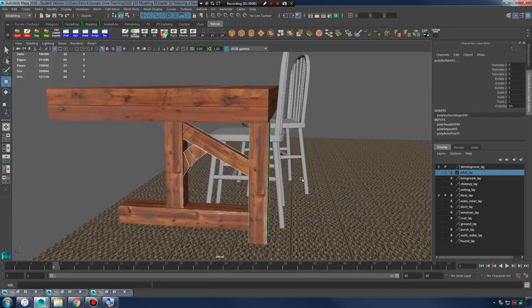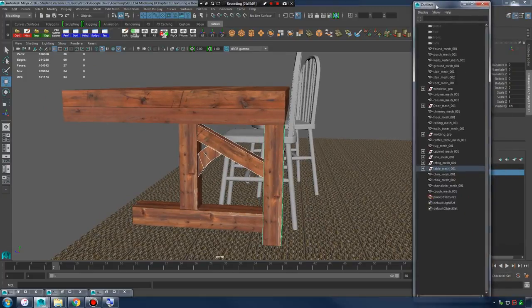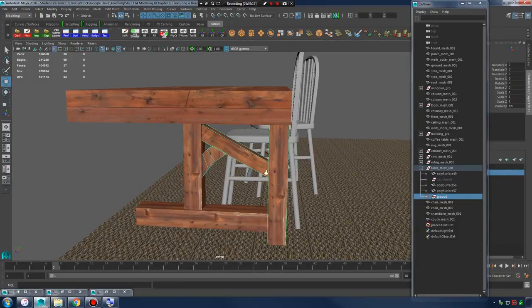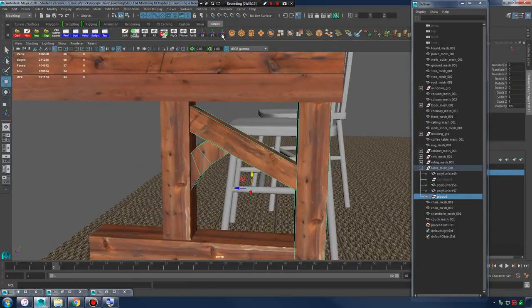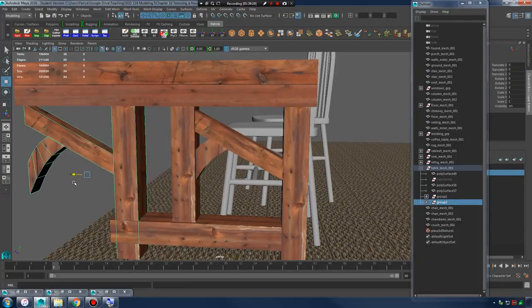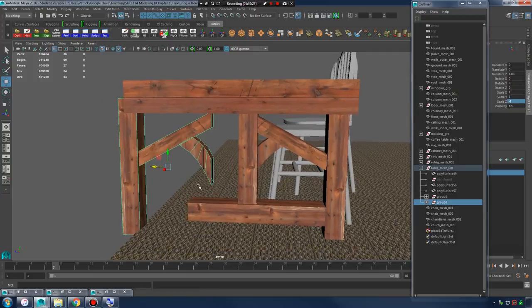What I'm going to do is select these three pieces, and if you look at my outliner right here, you can see them in this group. I'm going to press Control G to group them together. So now I have a group of these pieces here. I'll do a center pivot, and then I'll duplicate. Still not looking good. And then I'll do a -1 scale.